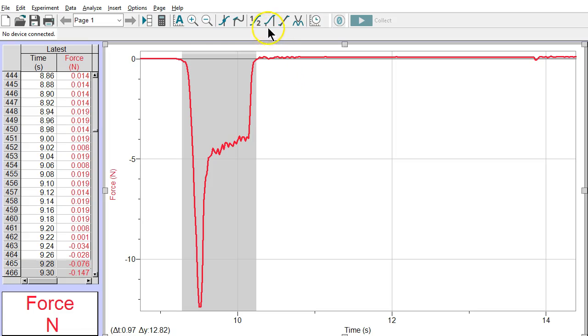So if you look at your buttons here, yours probably looks a little different. This is an updated one, but it's the one right here. This is the area under the curve or the integral. So we'll click on this. And right here, it gives us the integral, which is 4.281 Newton seconds. So you can compare this to the rocket engine data, but that's one piece of information that you need.